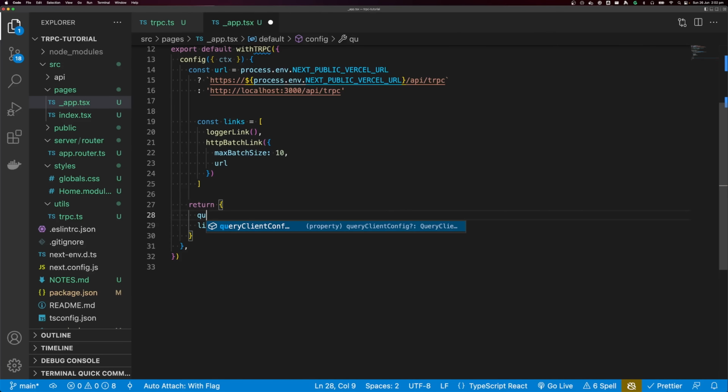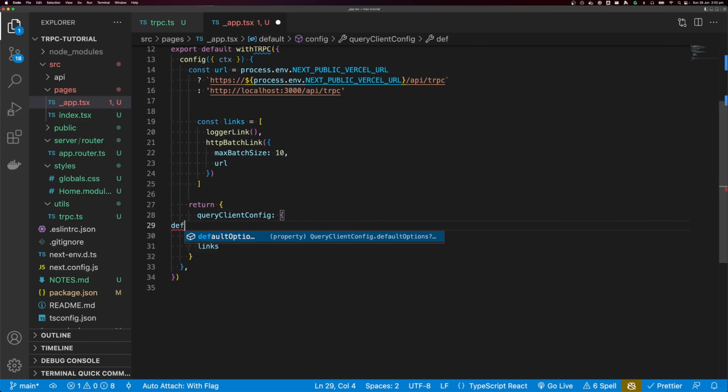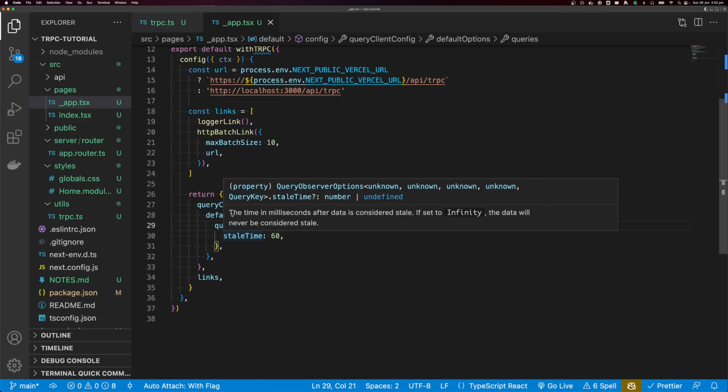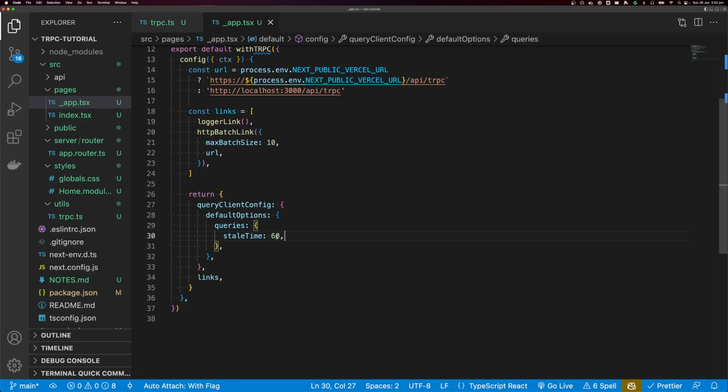Next, I'm going to define queryClientConfig, and I'm going to set some default options. These default options are going to be for queries. And then I'm going to set the staleTime to 60. If we have a look at what staleTime does, it says the time in milliseconds after data is considered stale. If set to Infinity, the data will never be considered stale. So you can adjust this number here, or you can toggle it on each individual query. These are just default options.